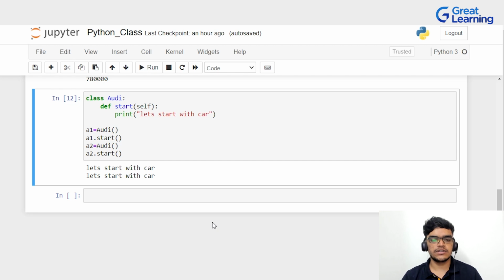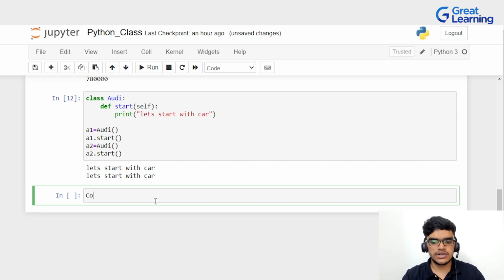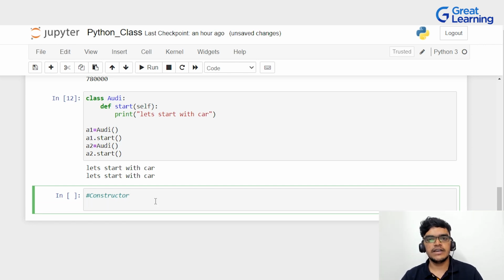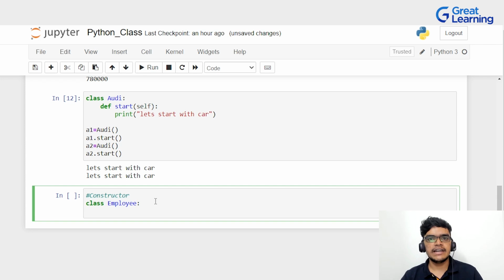So let's start with constructor. I will write here constructor, and let me comment it out, so I will use hash. Now after this, I will create a class, let's say Employee. Then I will create a constructor. I will just write def underscore underscore init underscore underscore, and then open and close parenthesis.